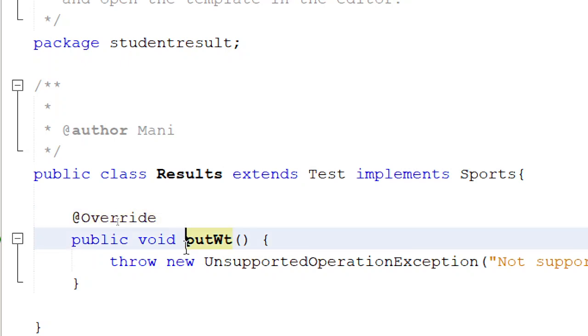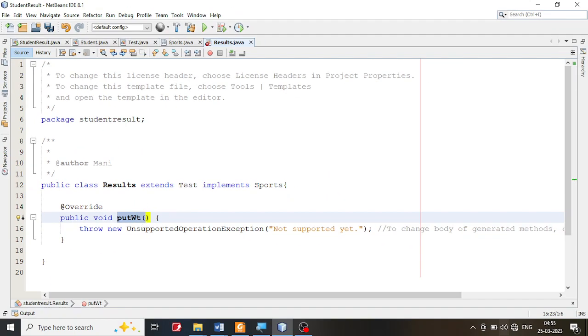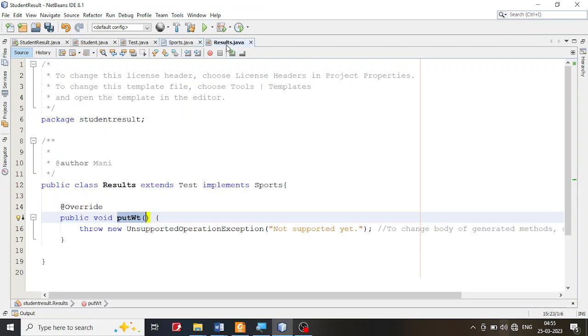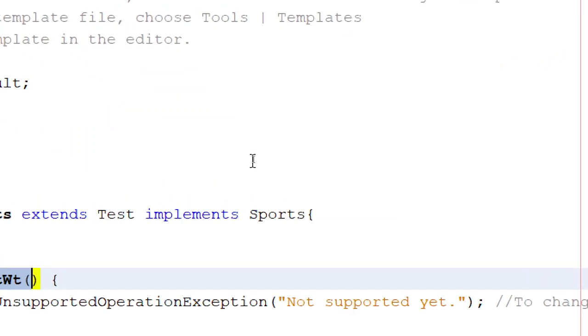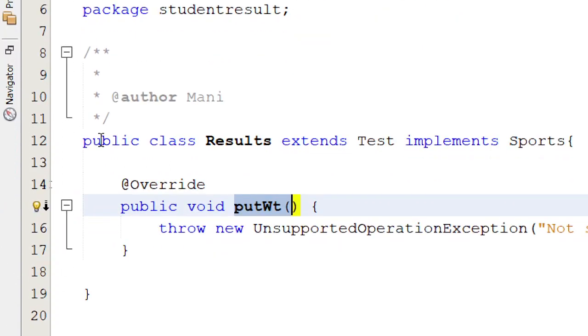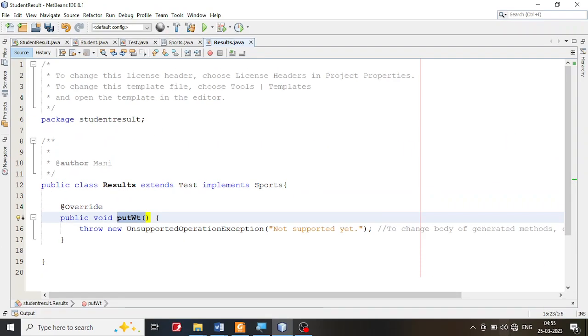Now because this was created by NetBeans, where did I get this putWt from? This putWt was the method declared in the interface. The sports interface had this putWt, which did not have the full definition, and here it is done. If you look at the class now, the red exclamation mark is gone, which means it is going to compile. If you want, you can save it. Generally you will save it. It's not going to cost you much.